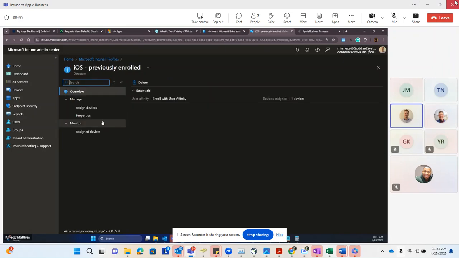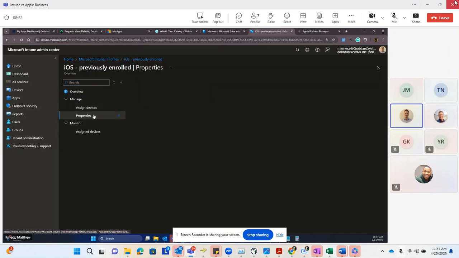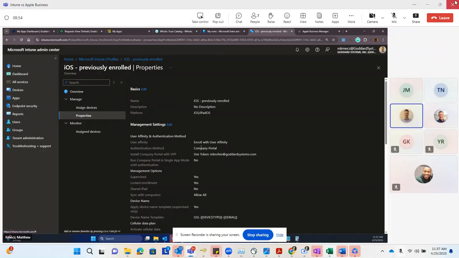So this one assign properties. Now this is still using the old token. So basically, we need to set up a new device enrollment profile with the new token. Is that kind of step one? That is right.